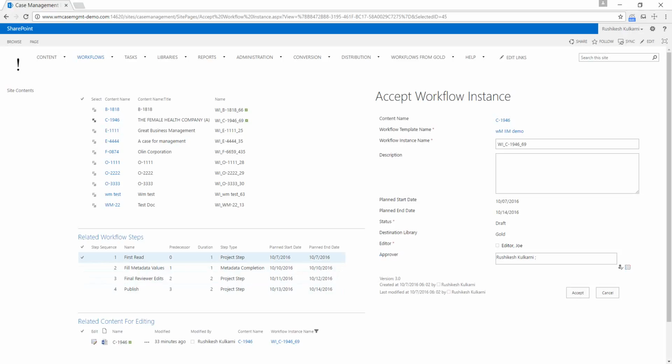On the left-hand side section, we see the related workflow steps associated with this particular workflow instance. Based on the workflow instance steps, the steps would be assigned to the respective people. The date calculation is done as per the author availability date that we had set up on the assign workflow template screen in the previous video.